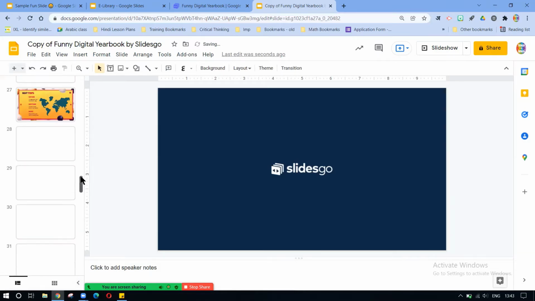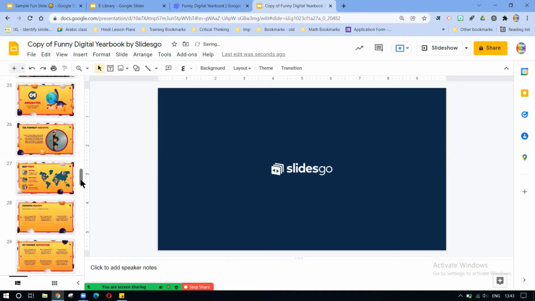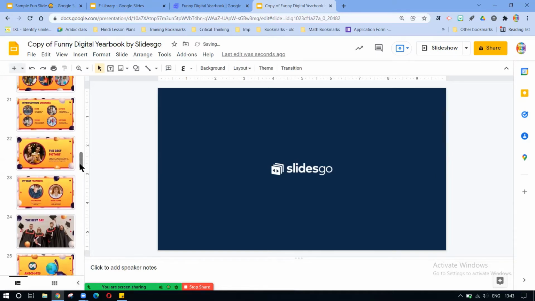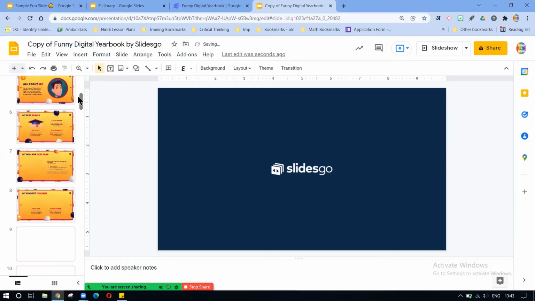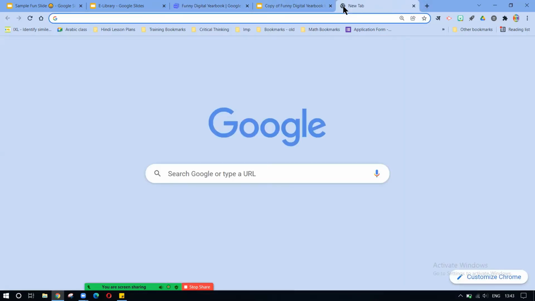One is you can delete the whole thing and just use the layouts, or another way is delete the slides that you don't require and edit the slides that you want. Okay, so that is one way. Like this. So Google Slides is one option. Another option is Slides Carnival.